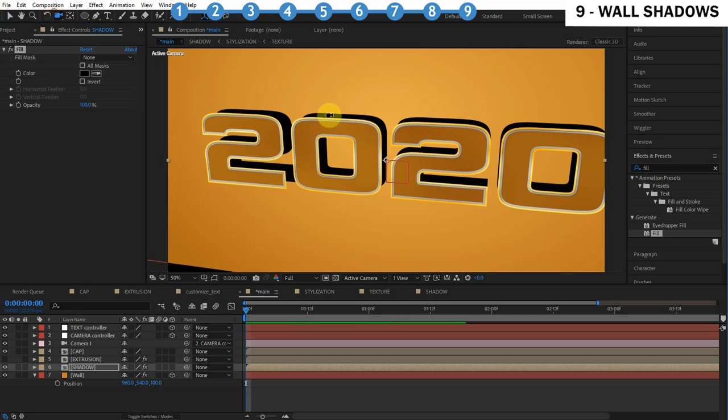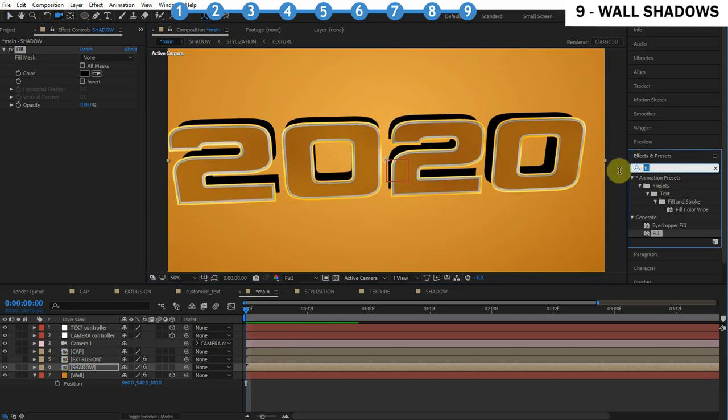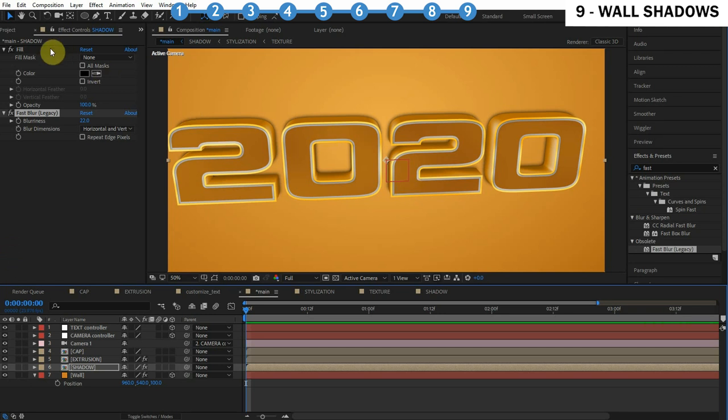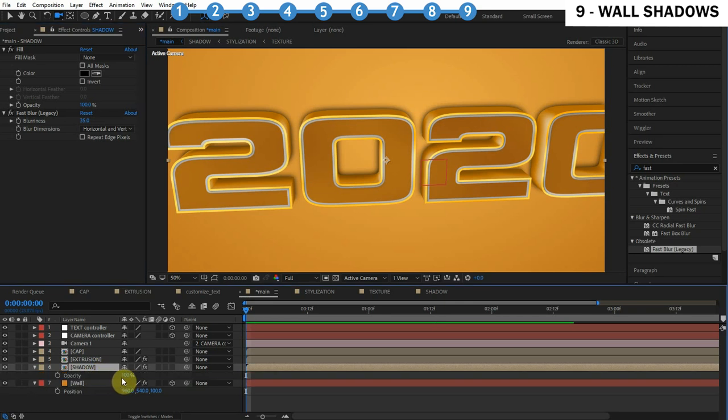And basically we're going to blur this in a few different ways, create an awesome shadow. So the first way, we can just add a fast blur, however much, and we can turn the extrusion back on. And now you can see that it looks like the extrusion is making contact with the wall because of that shadow, that ambient occlusion feel. I'm going to turn down the opacity of this layer.